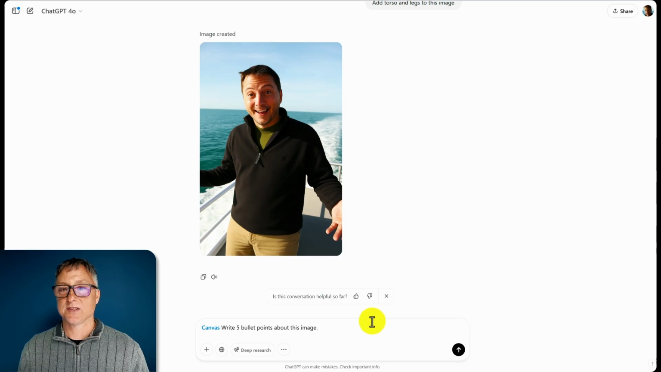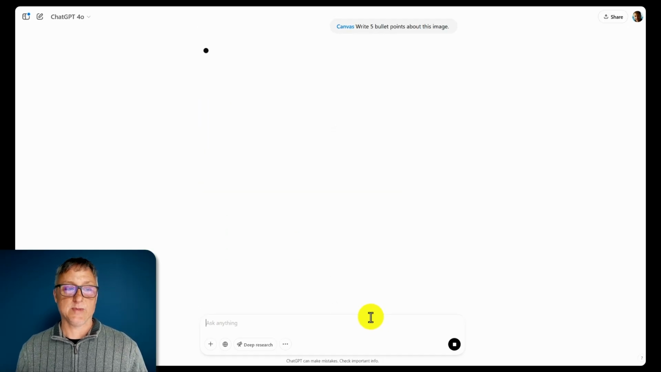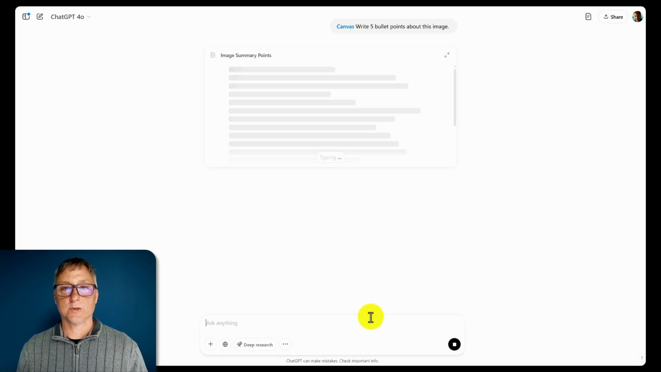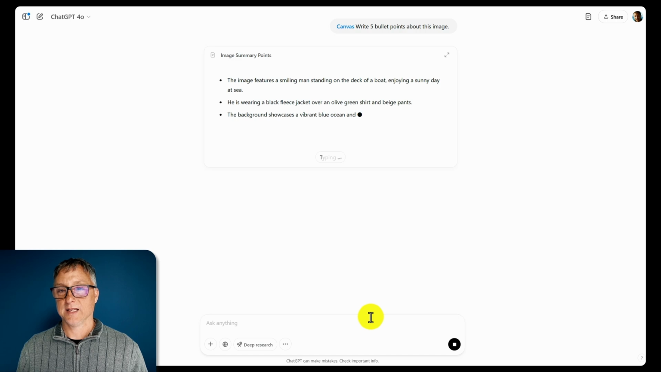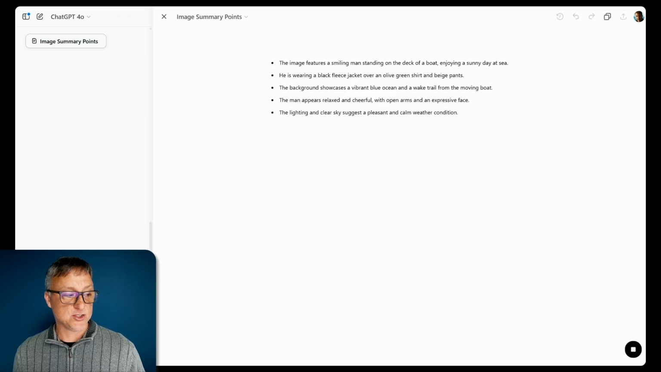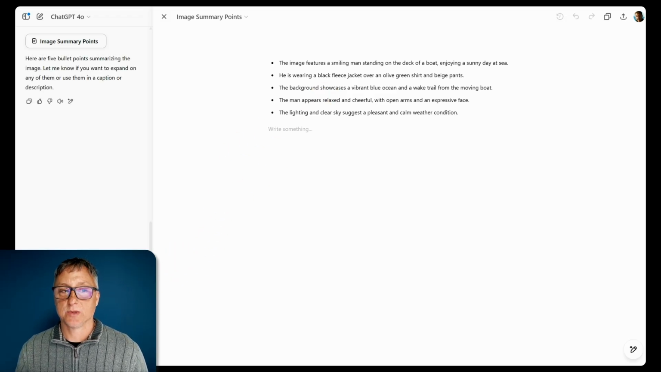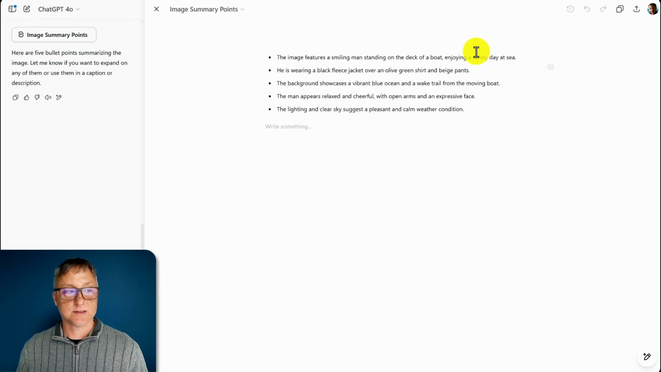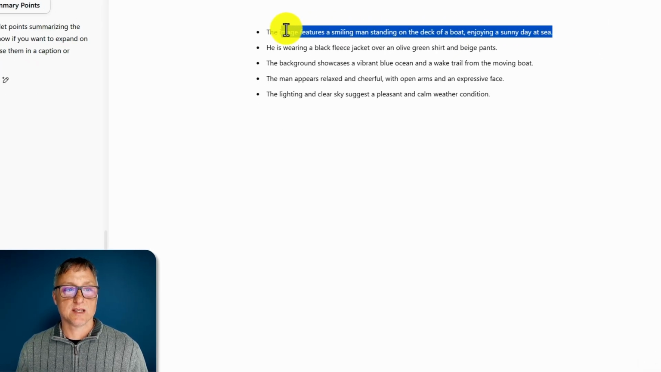Let's ask Canvas to write 5 bullet points about this image. So it will consider our request and give us an answer. Now, if you notice, it popped up this interface here where I have a chat on the left and I have content on the right. Now I can interact with this content using the chat on the left. I can also work on this content individually.